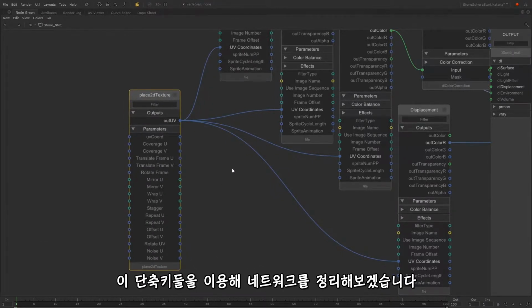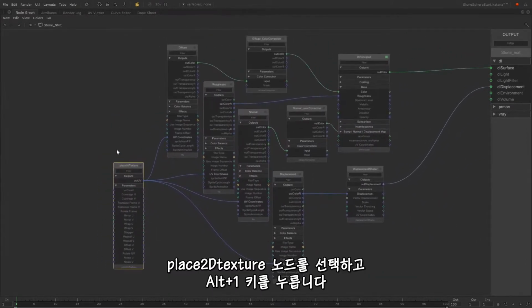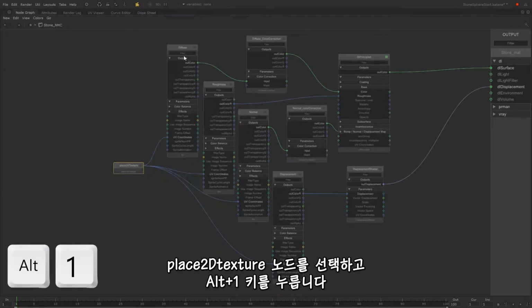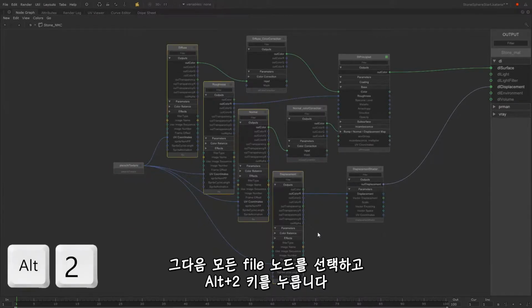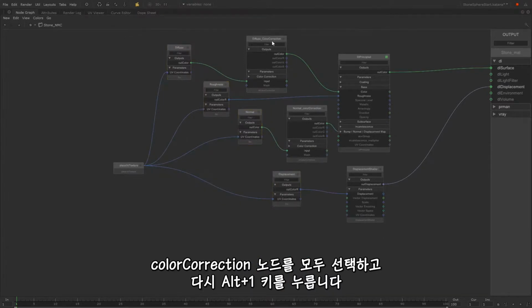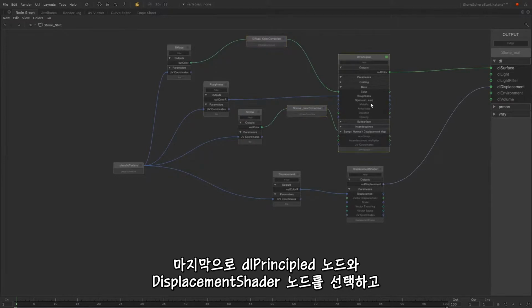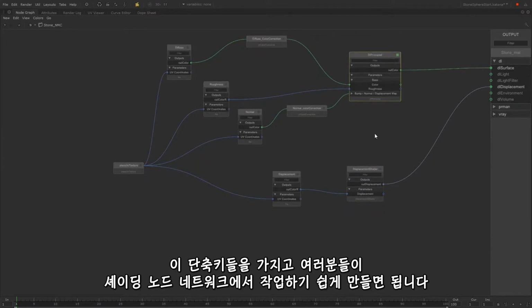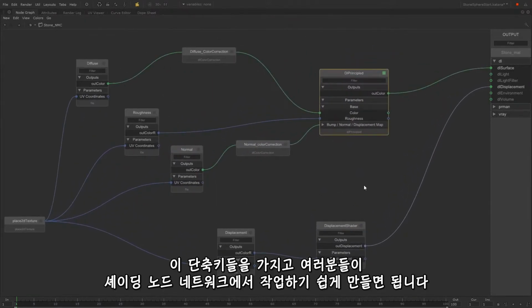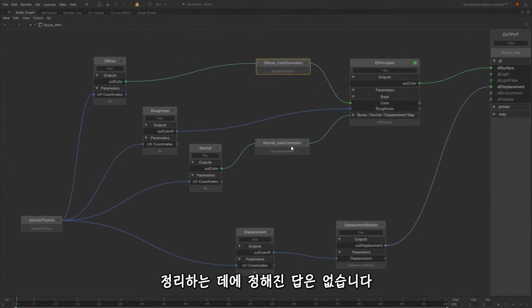Now we're going to use these shortcuts to organize our network. Select the Place 2D Texture node and press Alt 1. Then select all the file nodes and press Alt 2. Select the Color Correct nodes and press Alt 1 again. And finally, select the DL Principled and the Displacement Shader nodes and press Alt 2. These shortcuts can be used in whichever way makes it easiest for you to work with the shading node network, so there's no right or wrong way to organize them.